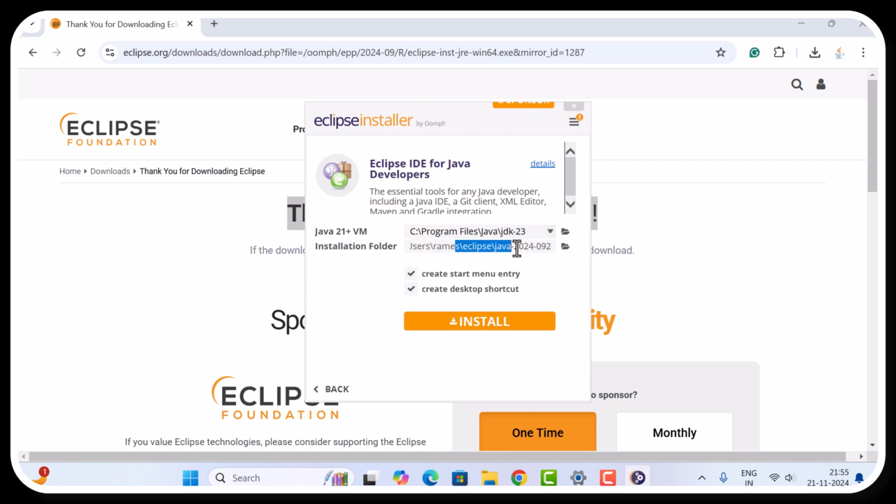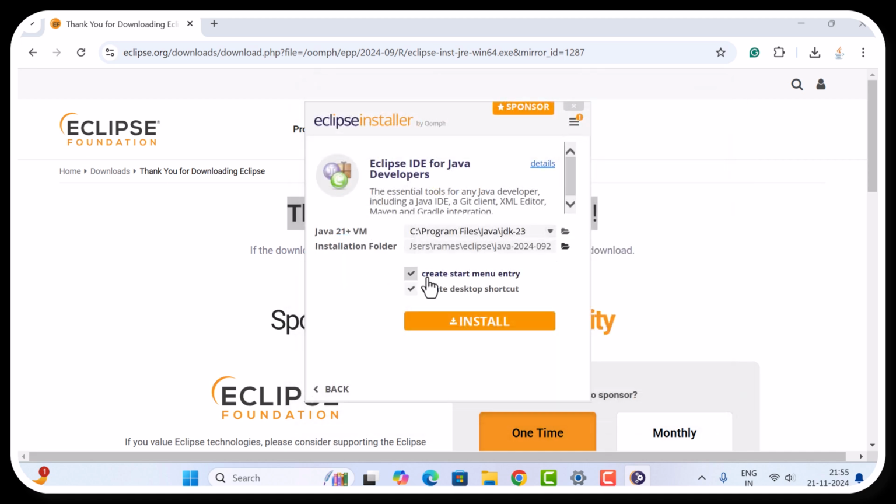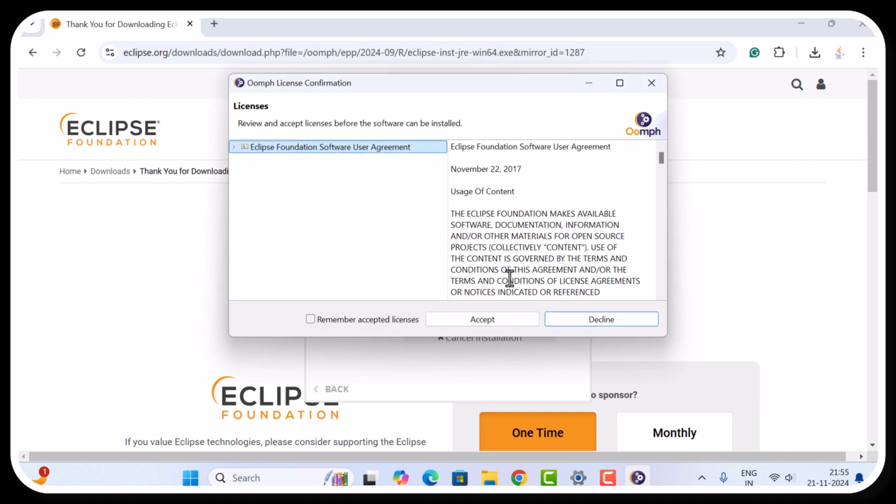Okay. Next, this is the location where the Eclipse will install. You can also change the location as well. Alright. And here let us keep create start menu entry selected, and here also let us keep create desktop shortcut selected. So this will basically create a shortcut at the start menu as well as desktop. Next go ahead and click on install button over here. So this will start installing the Eclipse.